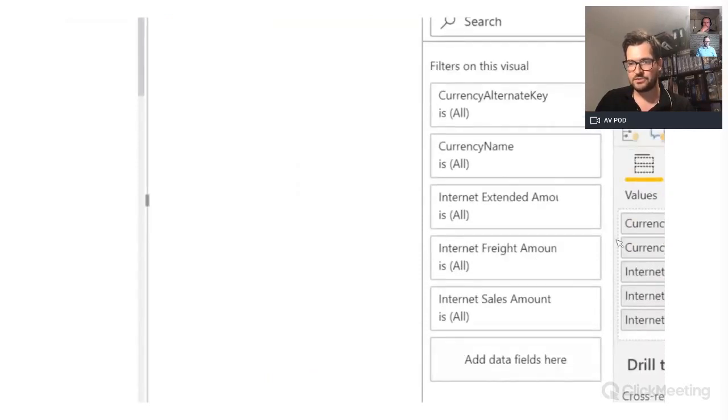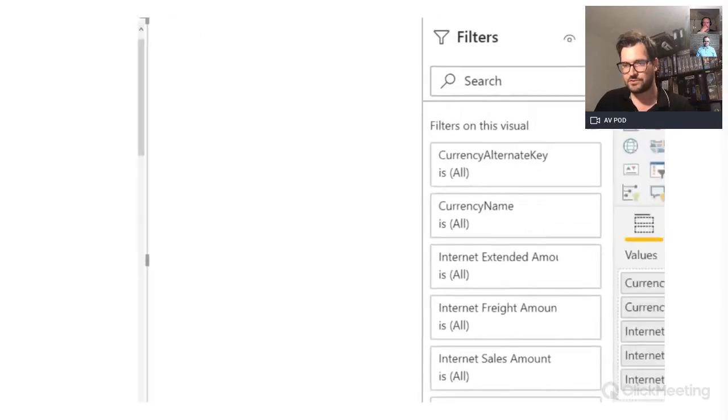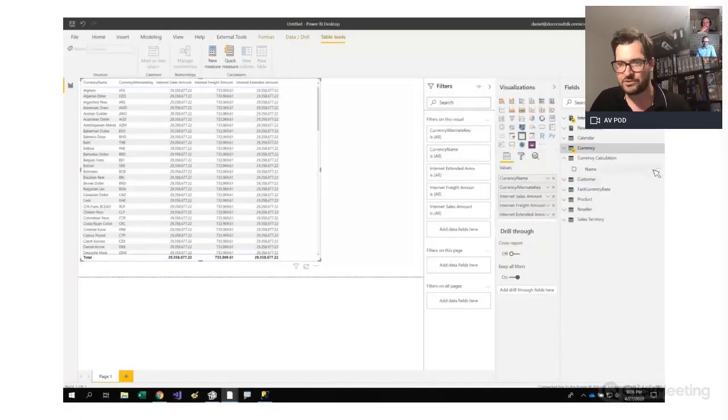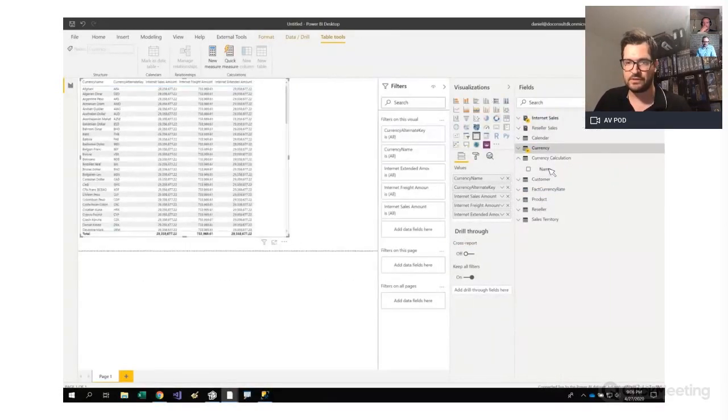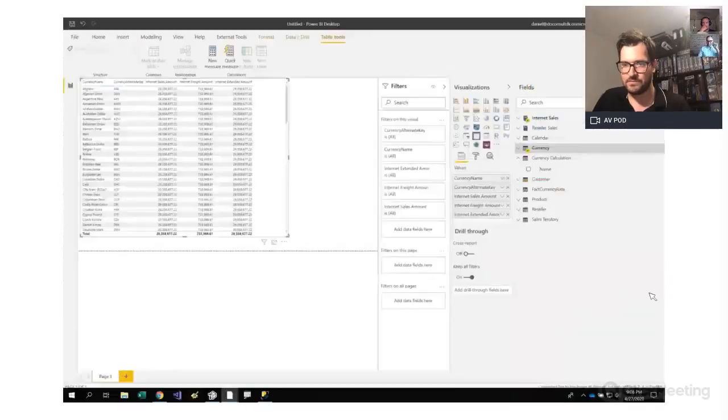Let me see if I can scroll a little bit over to the left here. Okay, so for some reason my zoom does not go all the way over to the right. So hopefully you can still read what's on the screen here in the field list. Oh, maybe I can do something like this. No, still not. Okay, never mind.